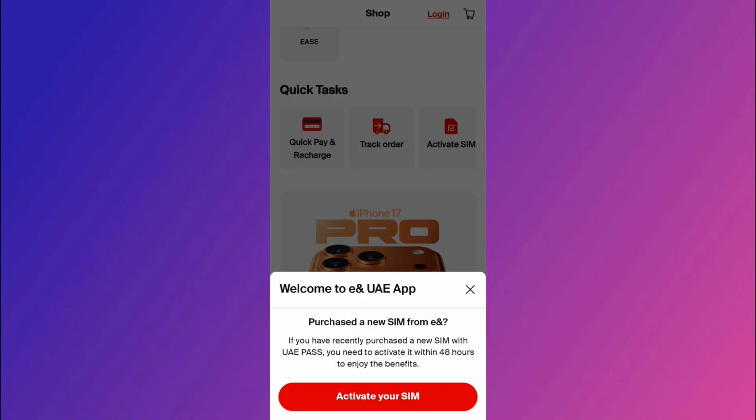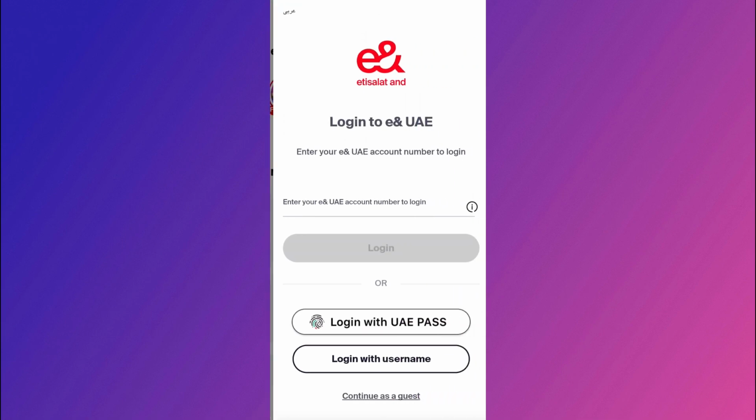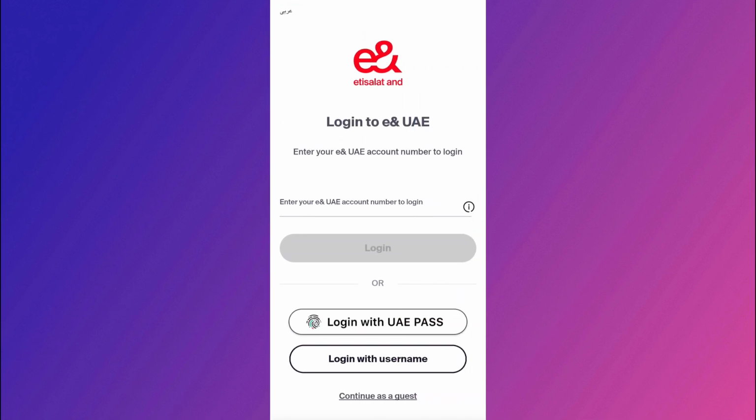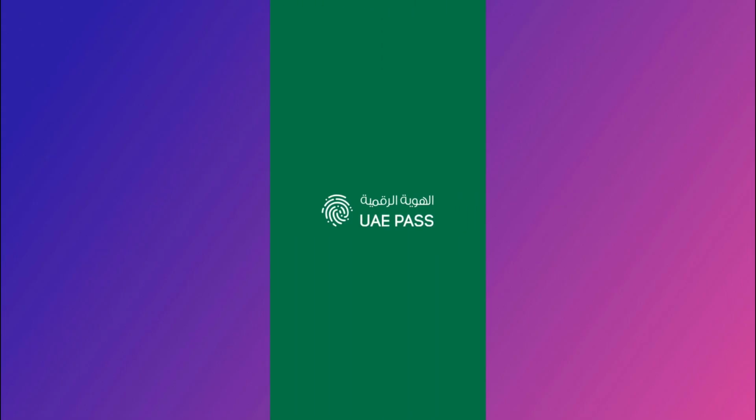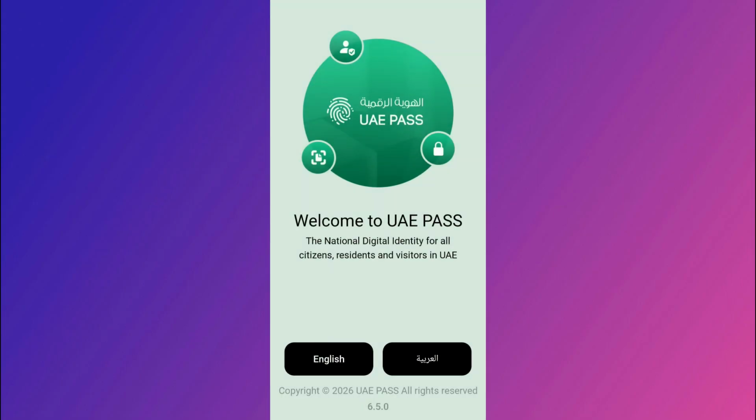Now it may ask you to log in first. So when you tap on the option of login, or when you are here on the login page, you can either enter your e& UAE account number in order to log in into your account. If you don't have it, you can also log in here with the help of your UAE pass. So this is the most reliable method because it automatically shares your verified digital identity and the Emirates ID details with Etisalat. So if you don't have UAE pass, you can just simply log in with the help of your mobile number or an OTP password.